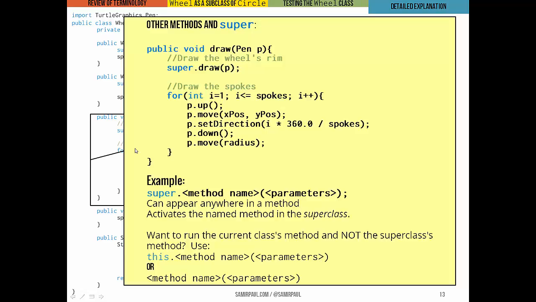If we want the wheel's draw method to work substantially the same as the circle method, we can say, go ahead and call the superclass's draw method, go ahead and call circle's draw method, and that'll draw a circle, and then all we have to handle is how we draw the spokes. This just means that the draw method in circle gets activated, and as soon as it's done running, we'll come back and finish up our work here with the rest of this code in the wheel class's draw method.